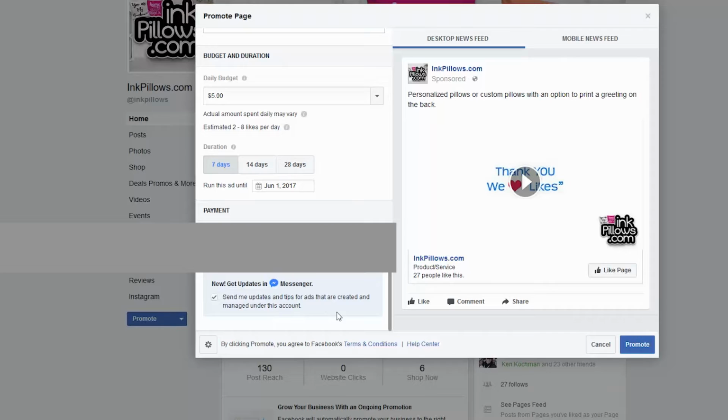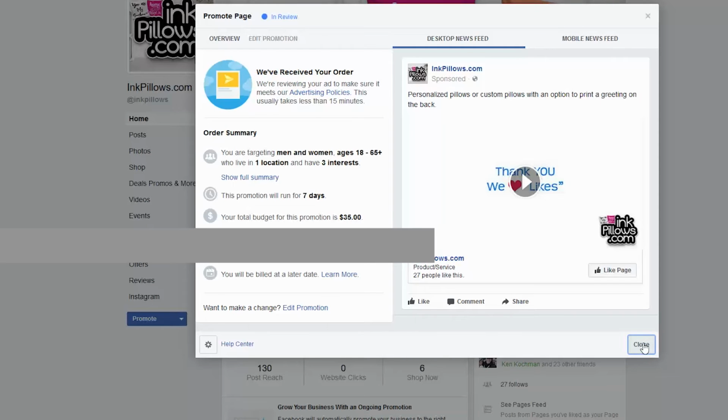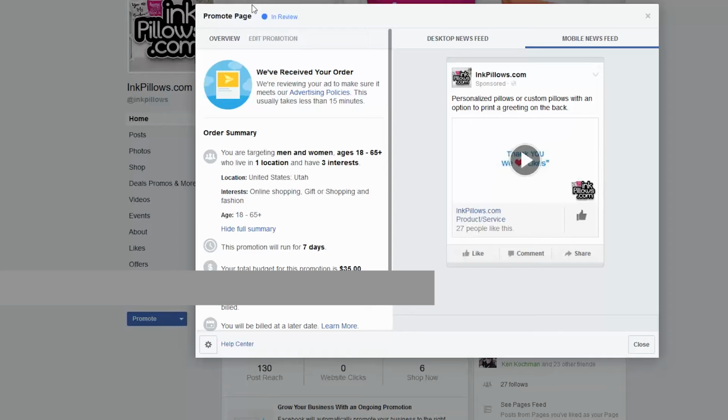Okay, when I'm done, I'll click the promote button. Facebook must review your ad and approve it before it starts to show it on people's news feeds. You'll get an email or a notification on Facebook when your ad has been approved. Here, you can see your order summary. You can preview your ad, what it will look like on a desktop and on mobile devices. By the way, if you have not created an ads account with credit card information, don't worry, Facebook will prompt you on how to add your payment method.